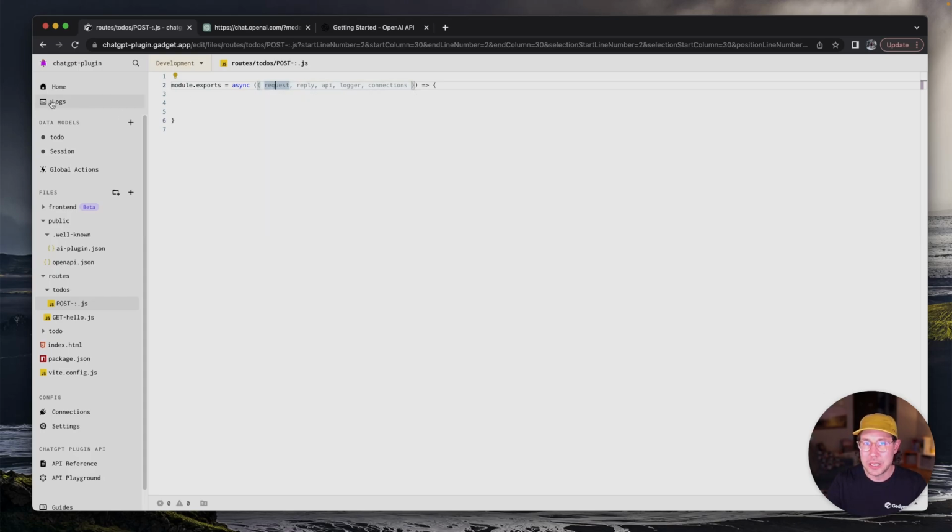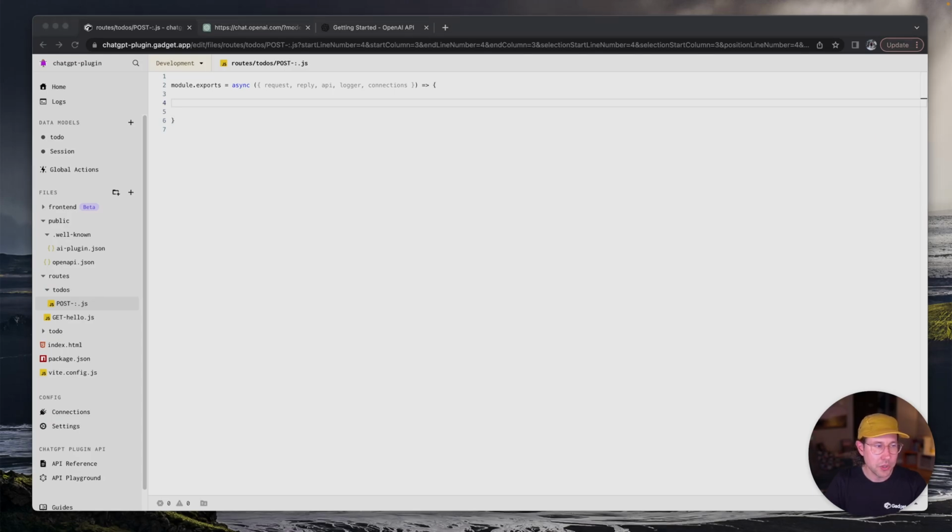We can call APIs to our local data models here, because any data model that you create in Gadget gets APIs auto-generated and documented out of the box for you. We've got access to our loggers and also connections to platforms such as Shopify and other things. So I'm going to code this together with you, and then the two other routes, to put and get, we're just going to copy paste.